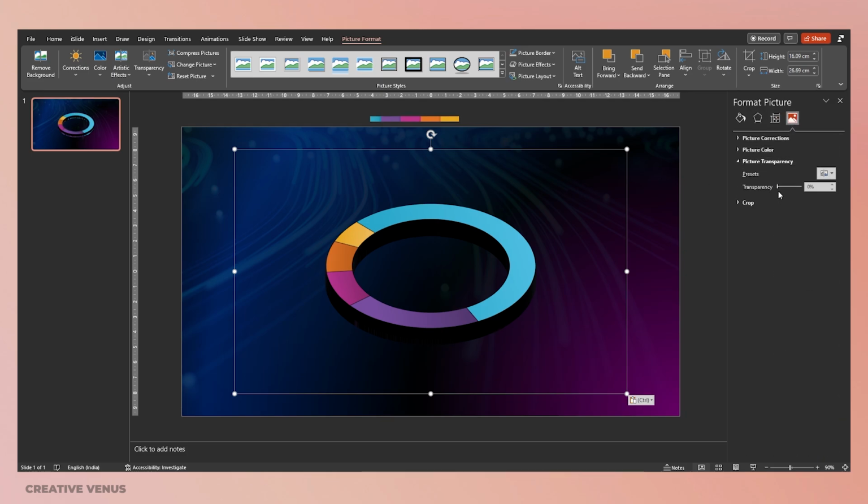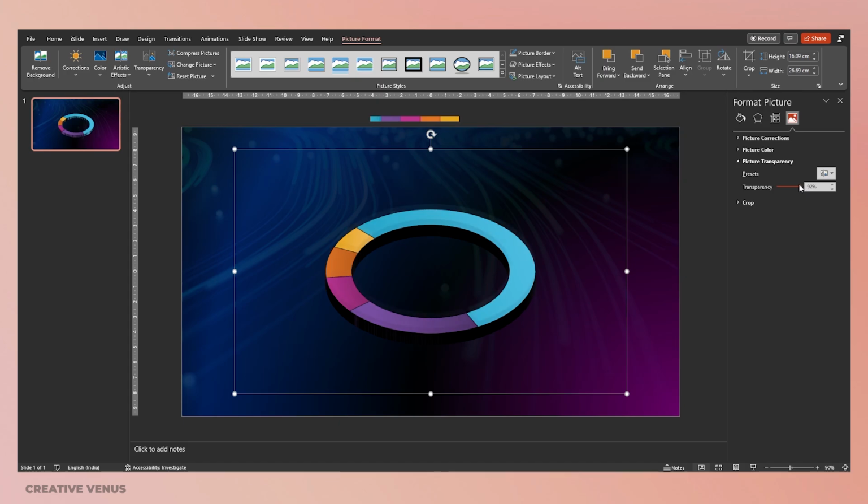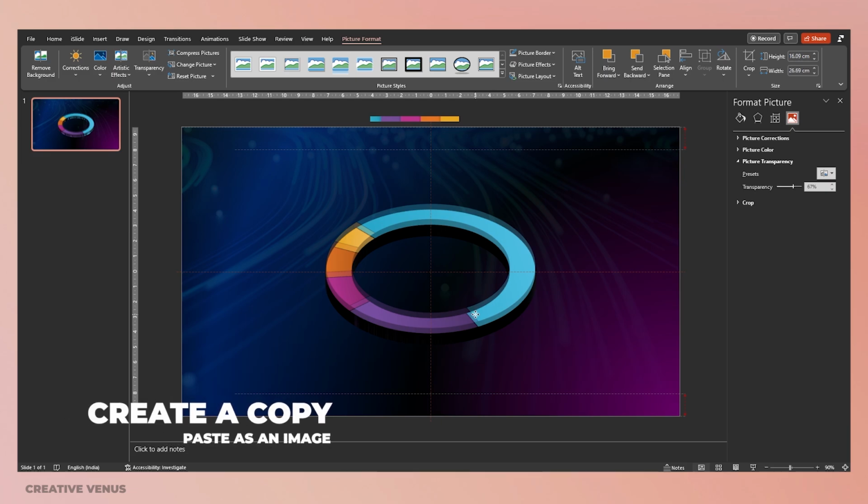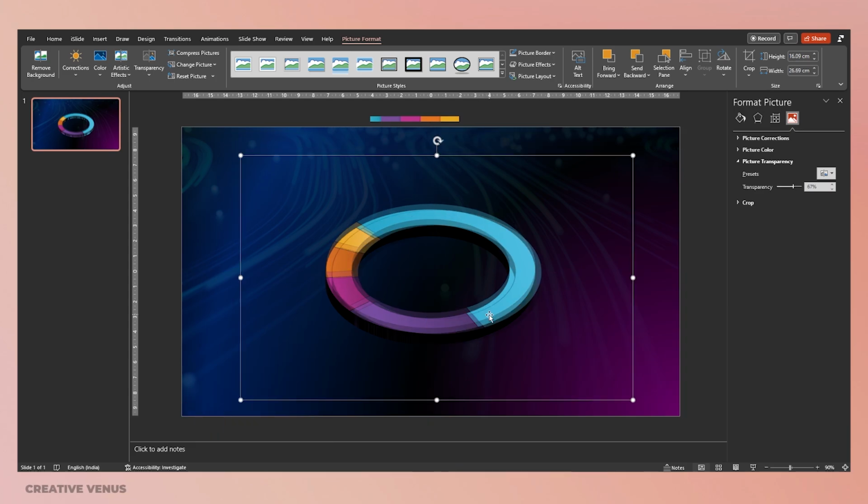Just copy and paste it as an image and go to the image and increase the transparency under image options and slightly move it upwards, and you can see this beautiful glass effect on the pie chart.